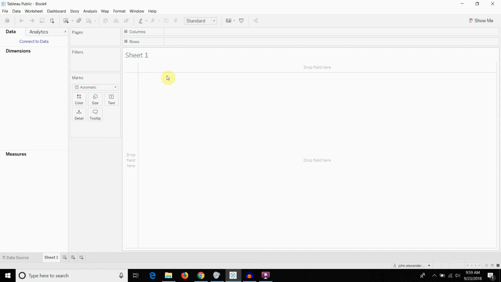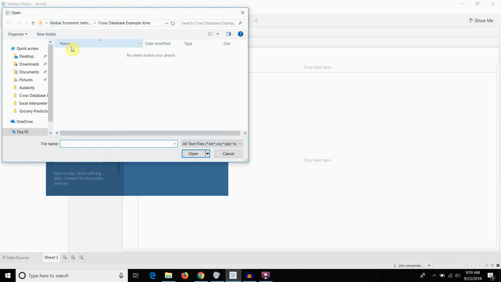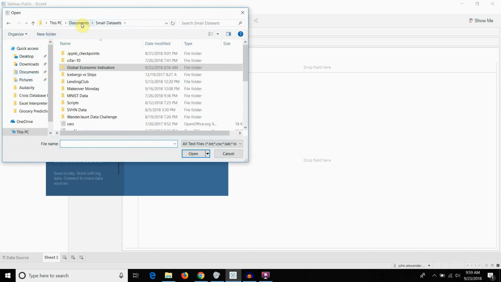Today we're going to be covering how you can perform complex joins within the Tableau data connection interface. We're going to use some CSVs for that, but you can do it with any sort of table that you want. So let's go ahead and connect to the folder that has our CSVs in it.